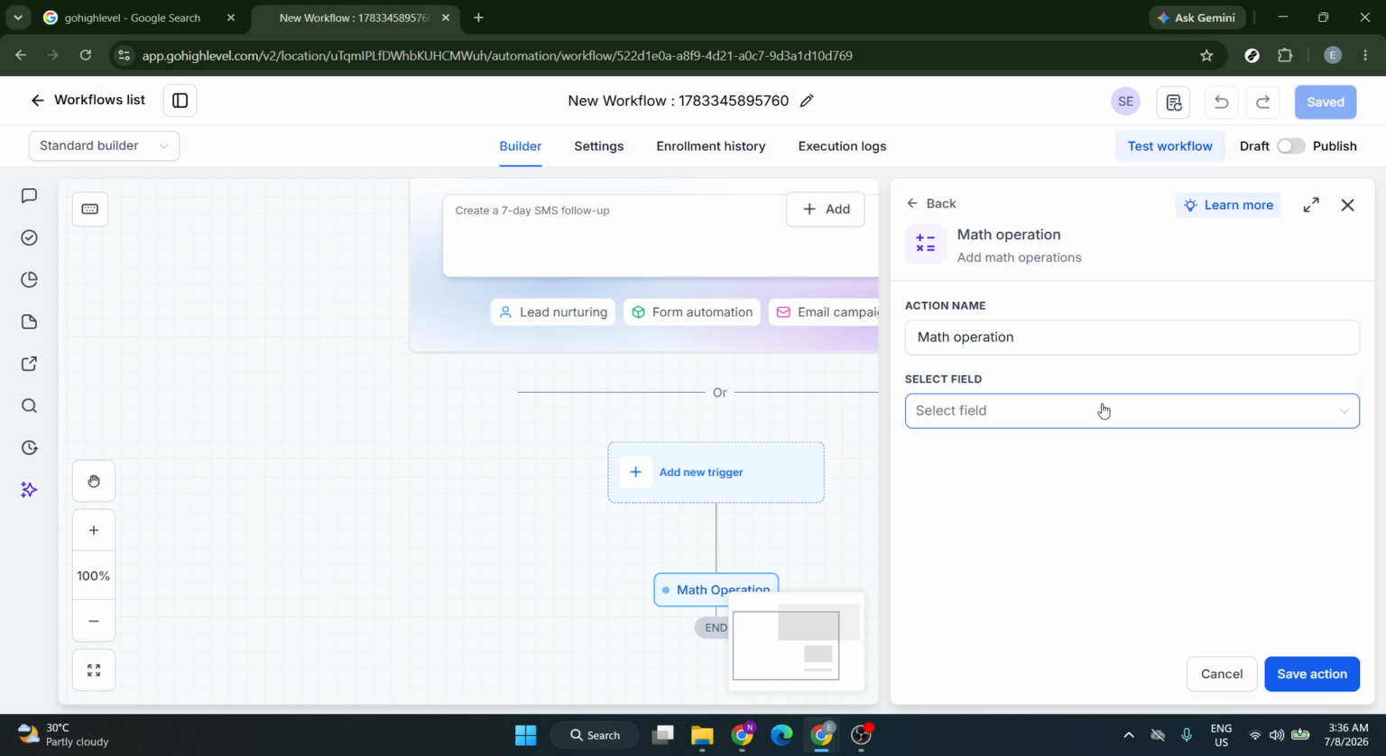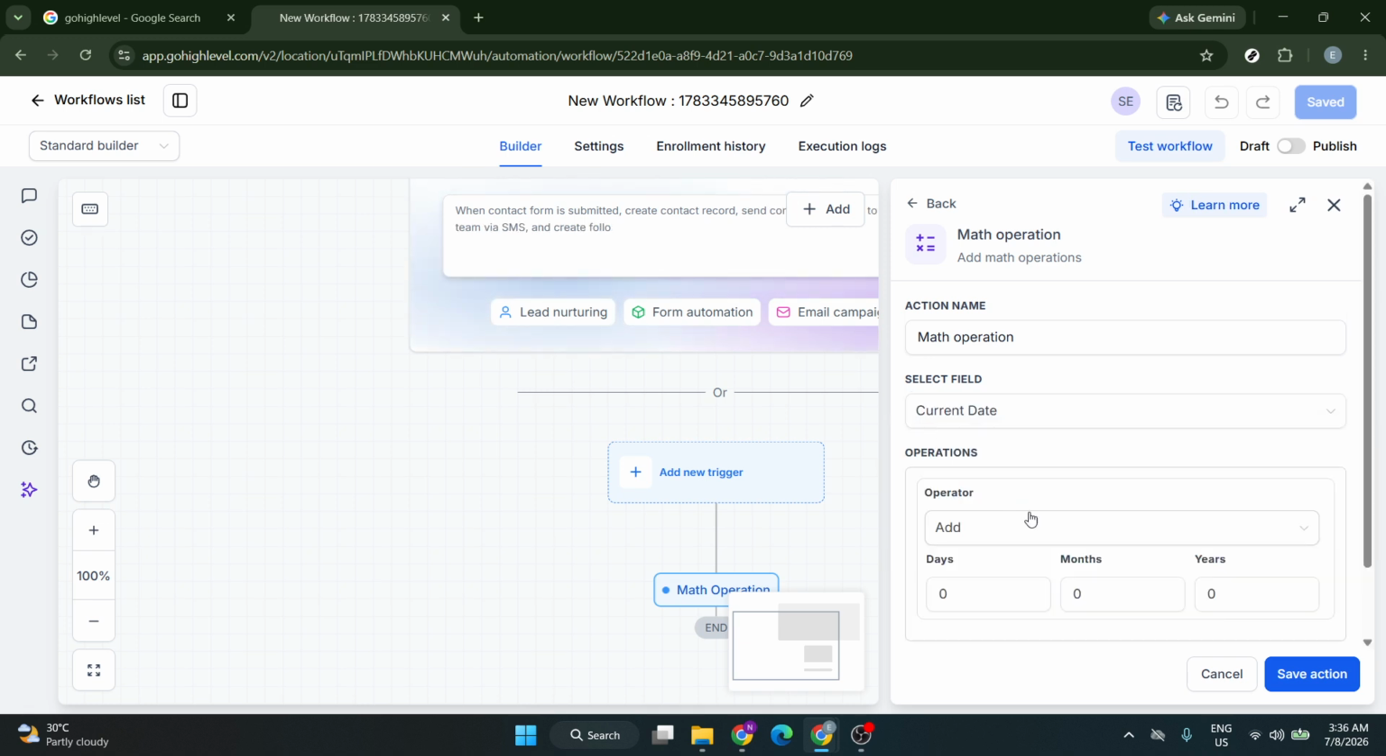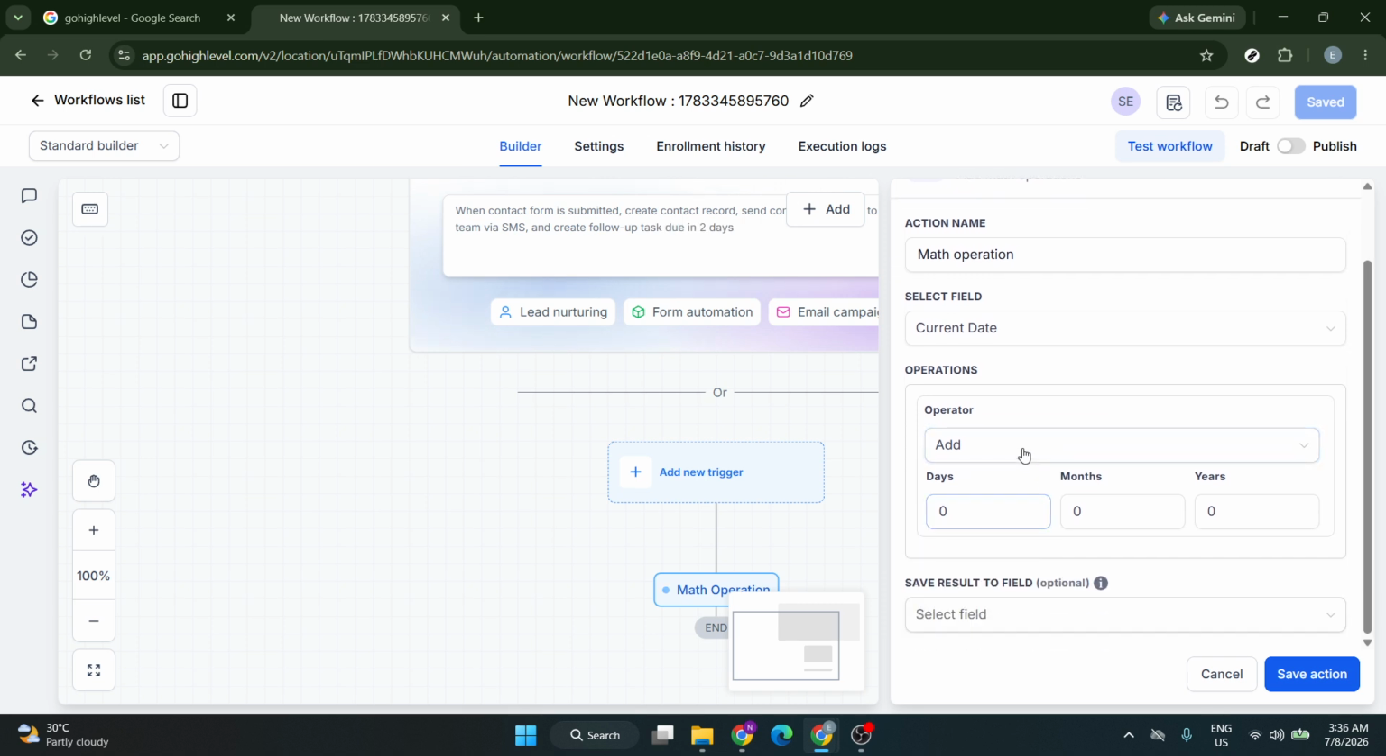Now you'll need to configure the action. In the field dropdown, select the field you want to calculate. Make sure you choose the correct current value or numeric custom field, because this is the field Gohighlevel will update when the workflow runs. After that, set your desired mathematical operation and enter the numerical value you want to apply.